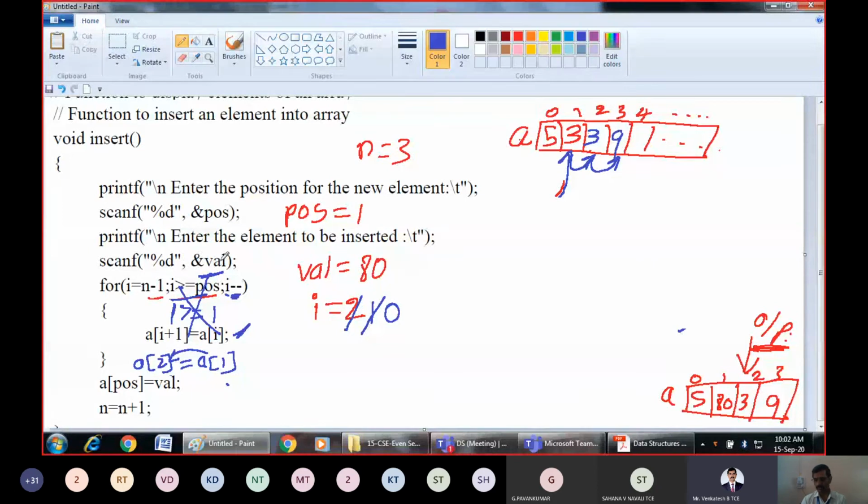So after completion of execution of the loop, what is the next statement? Next statement is writing the exact value that you want to insert. At A of position, what is the position? 1. The meaning of this statement: at A of 1, you write value. What is present in value? Value we want to store as 80. A of 1 is equal to 80. So here at A of 1 we should write 80.